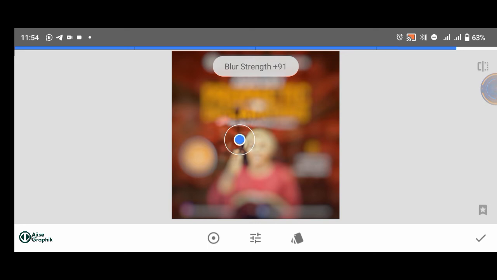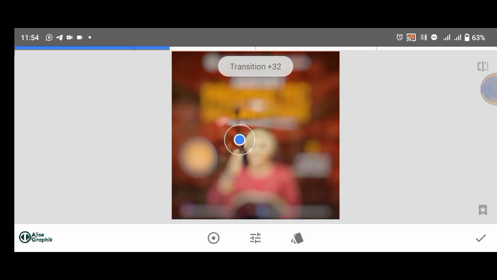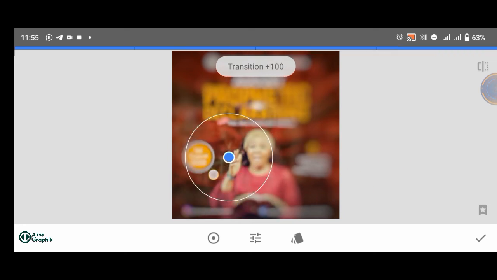Now the next thing you want to do is tap and hold on your screen, then go to transition. Transition helps you reduce this line and these dots that are moving up and down. It helps you to be able to increase. You can see once I increase it, as I'm increasing it, it is affecting. That way the transition is already being increased.